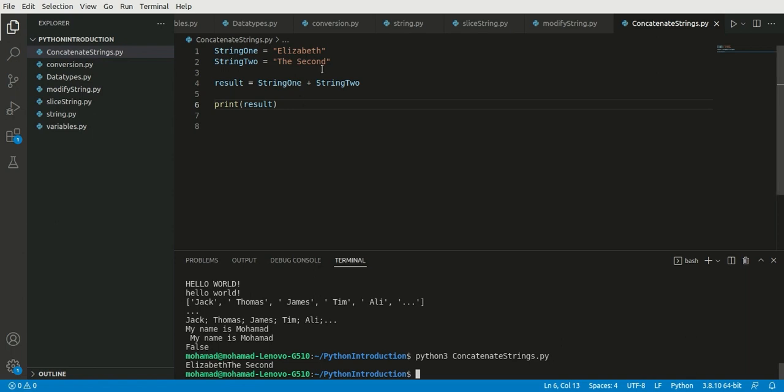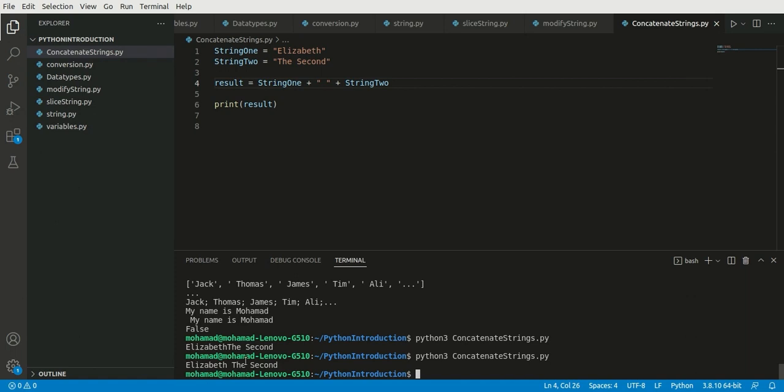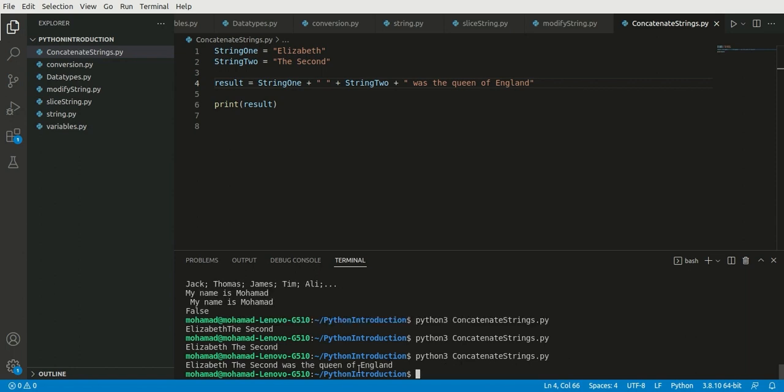If you want to have a space between these two, you can use space between the quotation marks and use another plus between the space and the second part of the string. So let's save this one and run the code, and as you can see it's been fixed. And if you want to add any other string and you haven't declared it yet, you can simply write something that you want. For example, was the Queen of England, and so let's run it, and as you can see it's just the way we want it to be. Let me also write the dot in the end, and there we go.